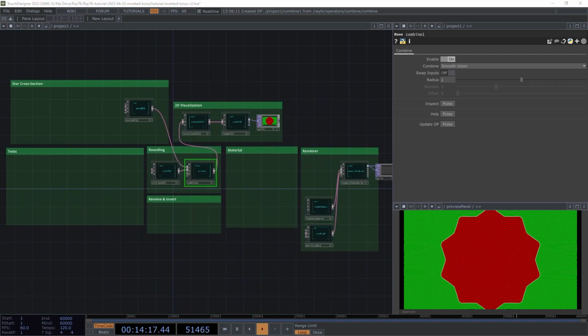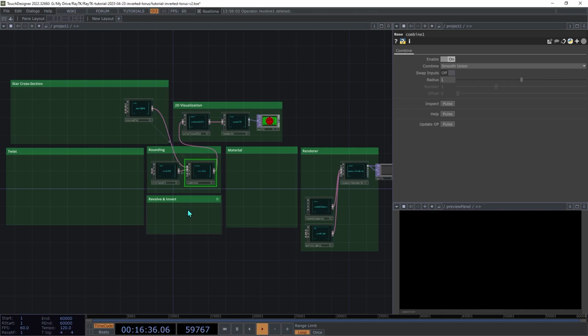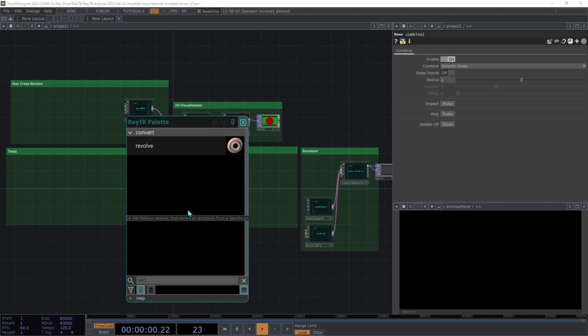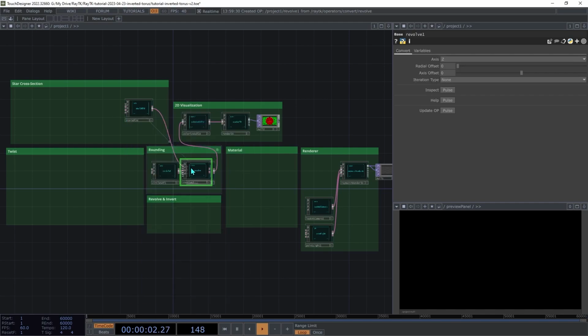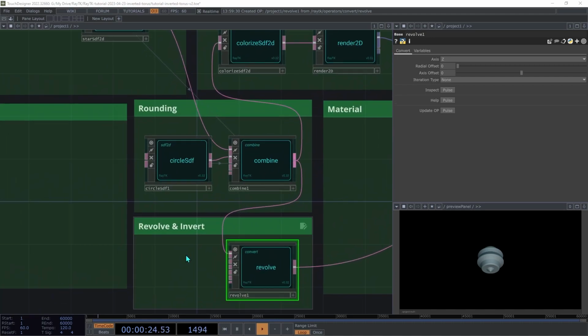Now that we have the cross-section shape, we'll turn it into a 3D volume. Create a Revolve operator. And connect the output of the Combine to its first input. And then connect the output of the Revolve to the first input on the renderer. On the Revolve, change the axis to Y.